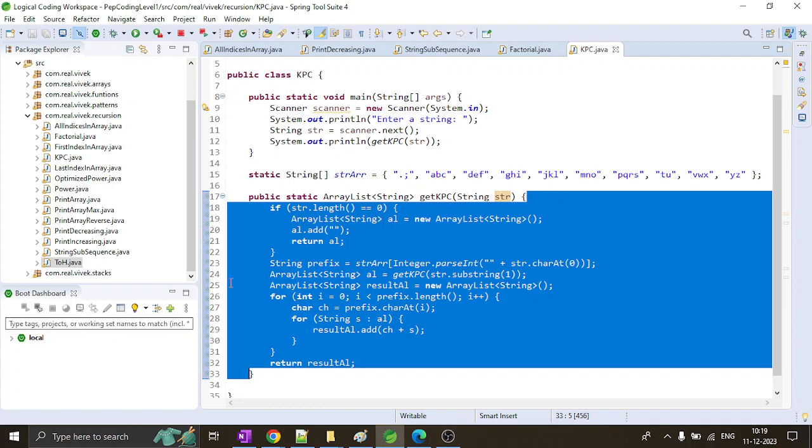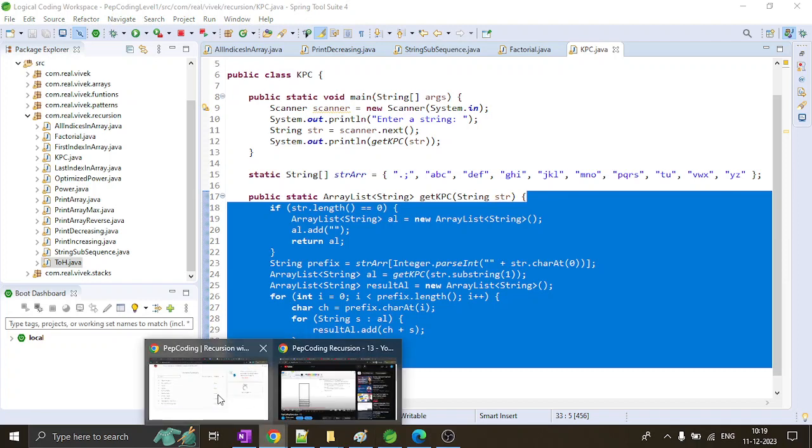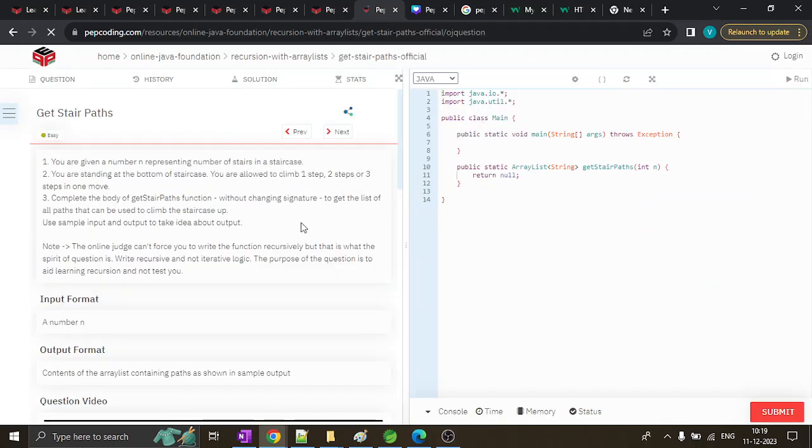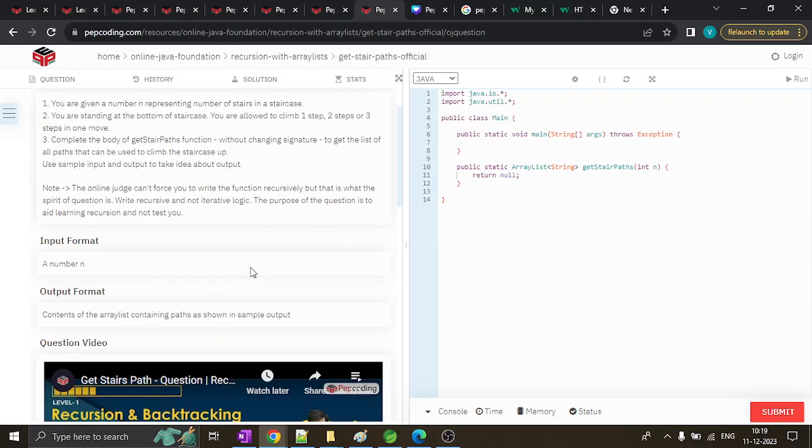Okay. So let's continue this series by solving the next problem, which is get stair paths. You are given a number n representing the number of stairs in a staircase. You are standing at the bottom of the staircase. You are allowed to climb one or two or three stairs in one move. Complete the body without changing the signature to get a list of all the paths.